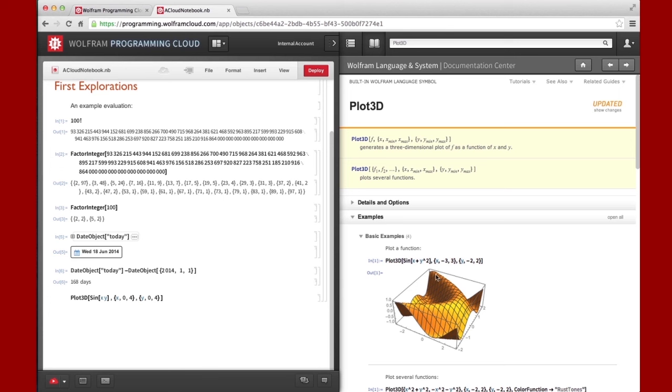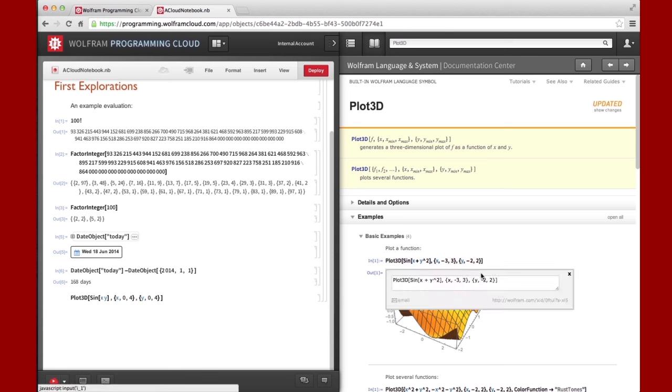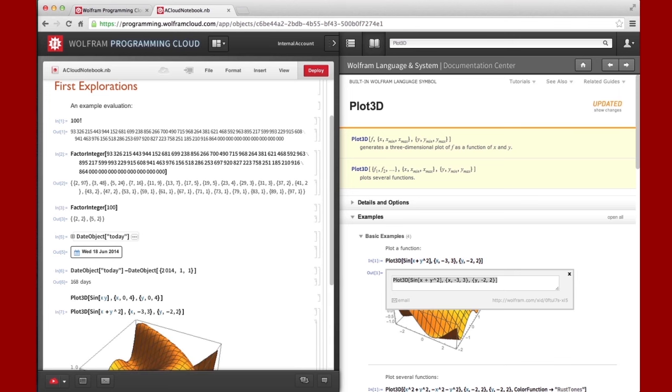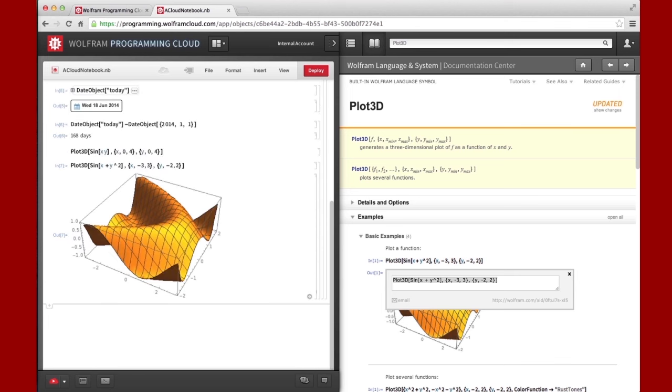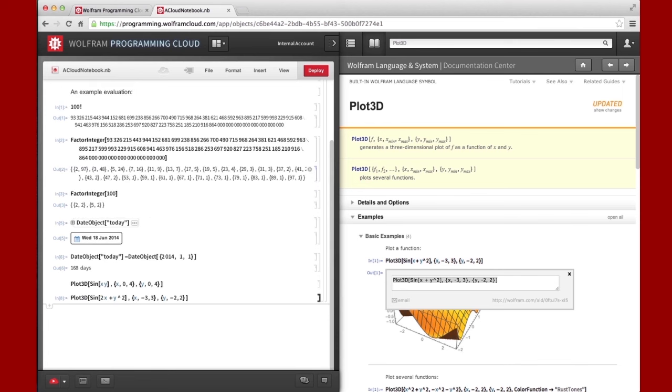The easiest way to learn the Wolfram language is to copy and paste examples from the documentation to try things out. You can explore by editing the example inputs and re-evaluating.